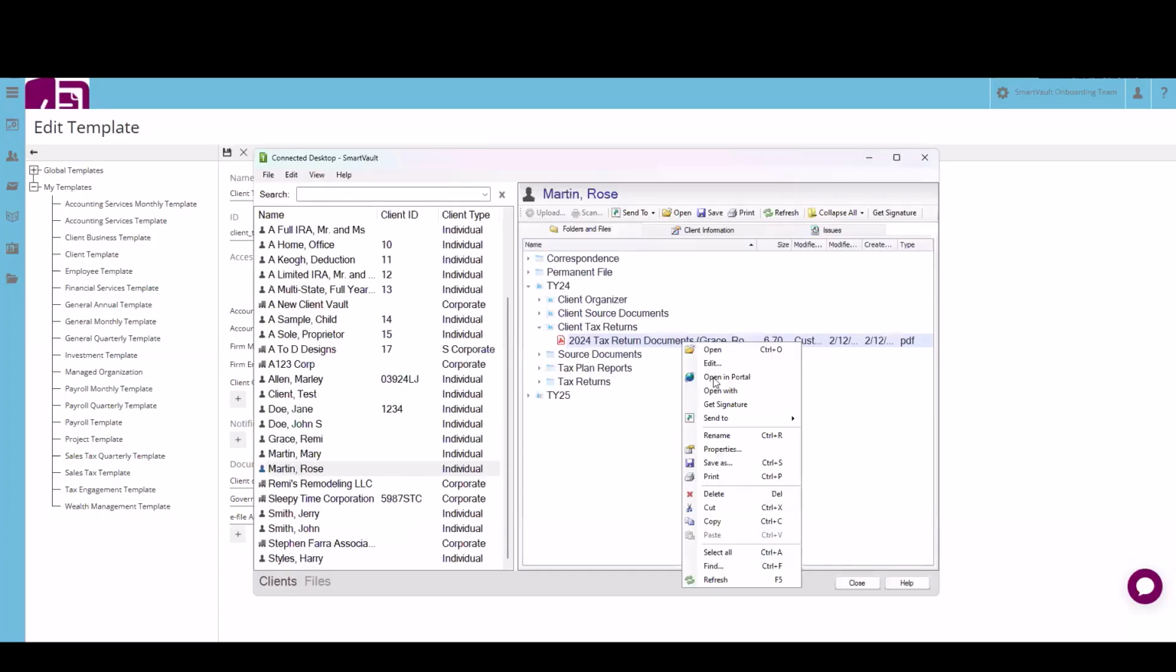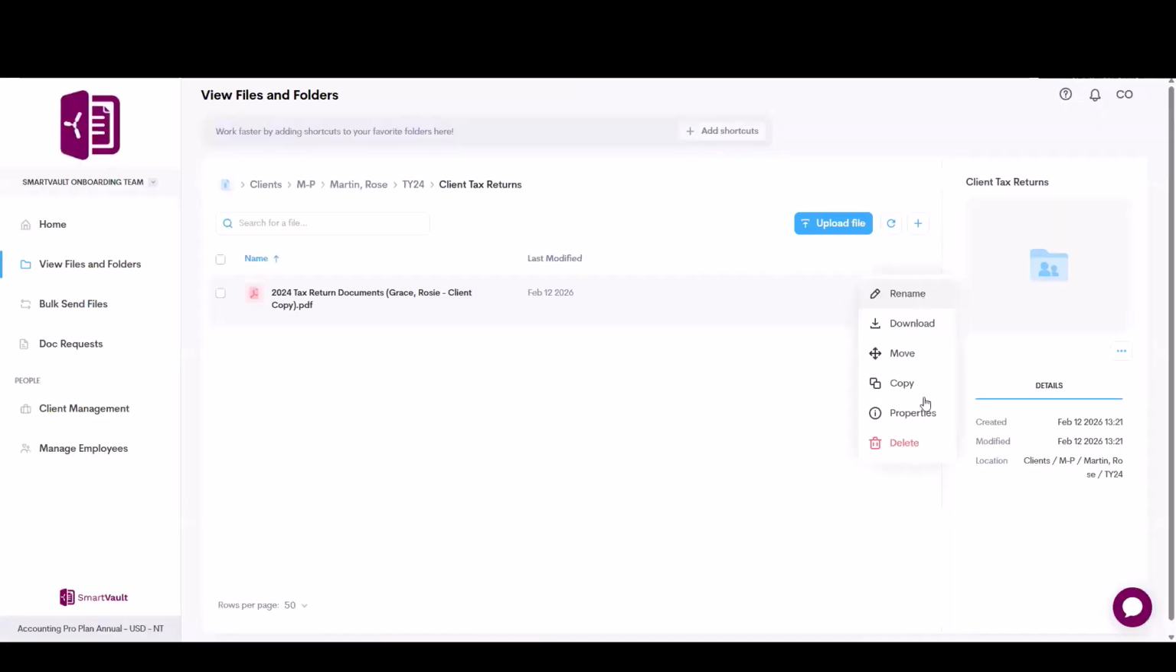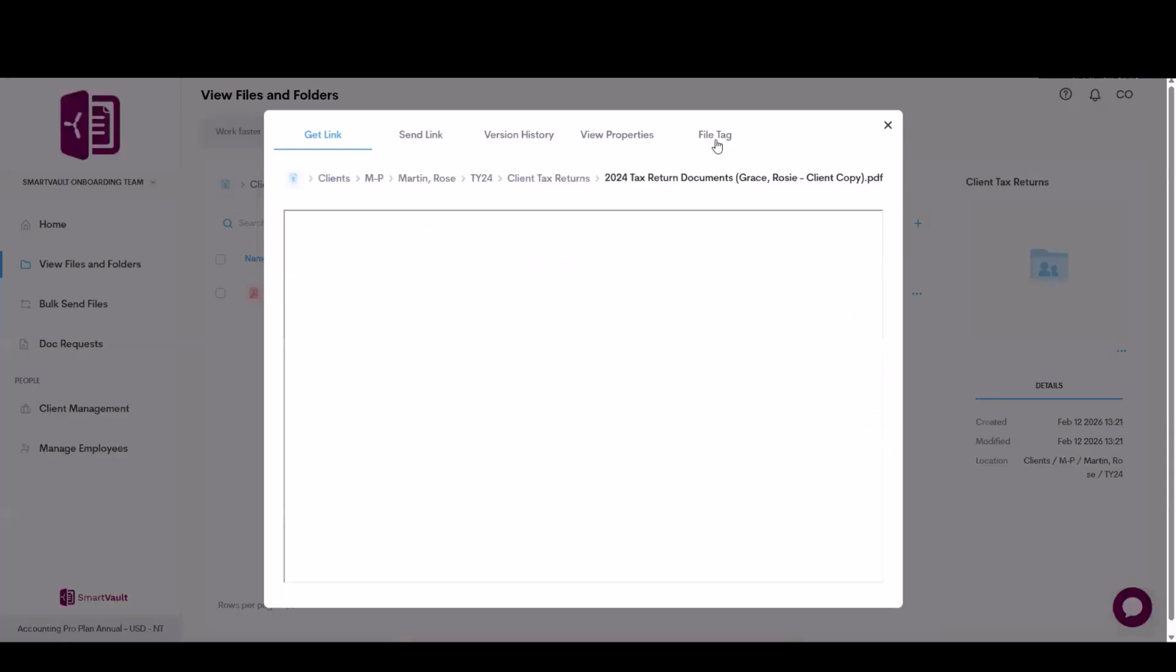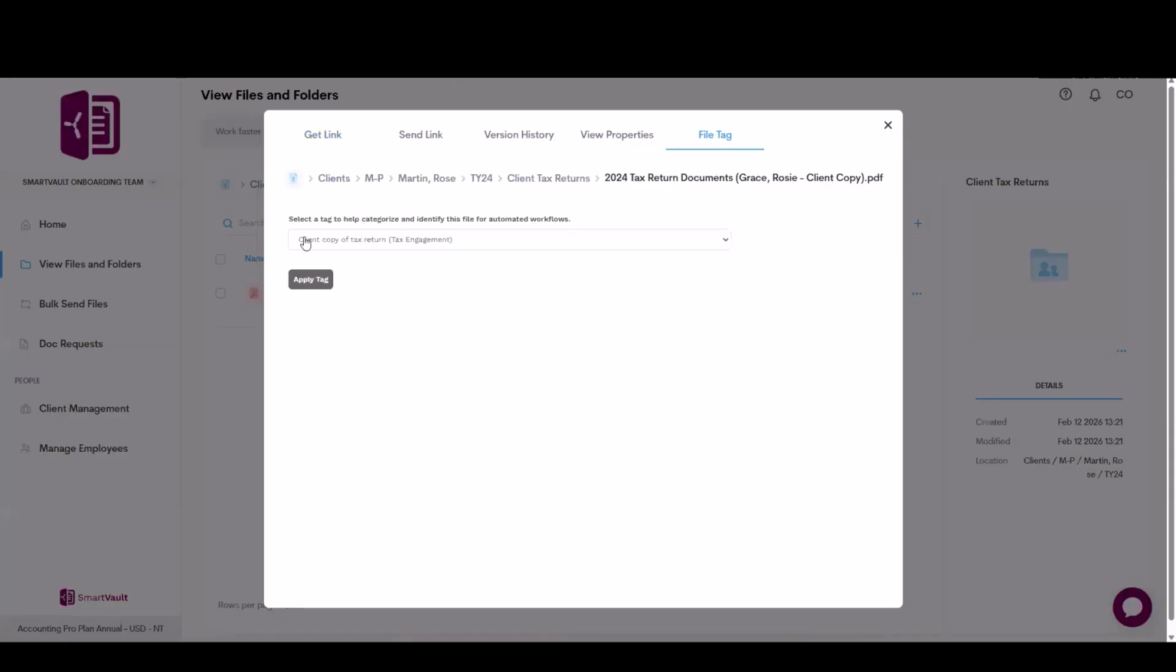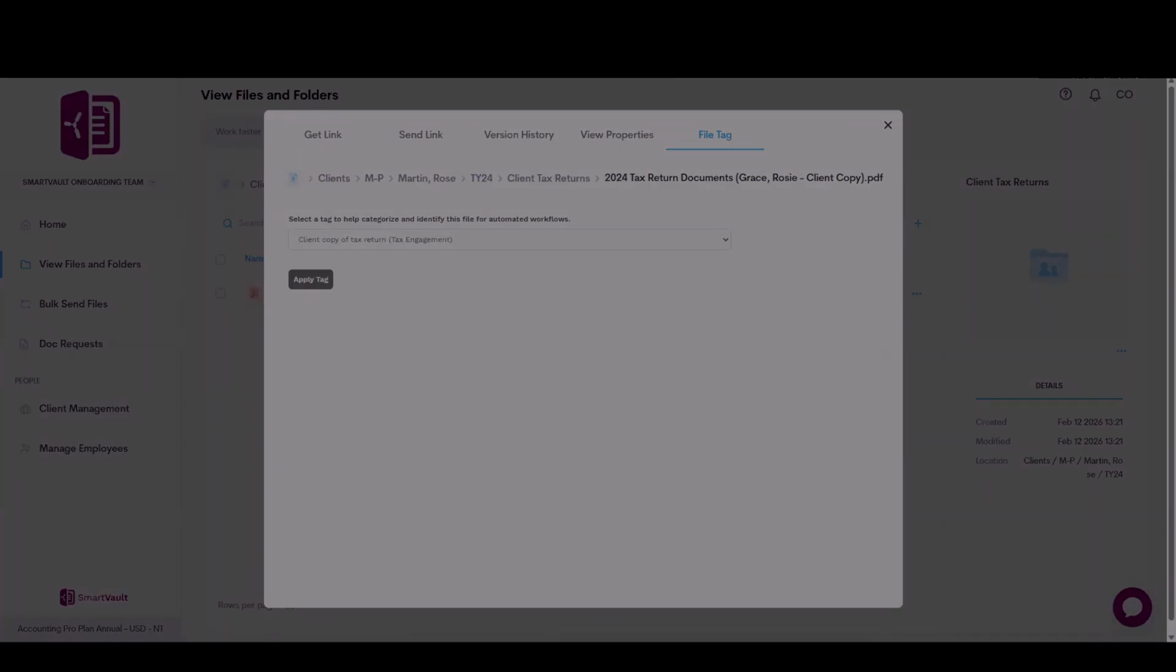If you are curious if your document already has a tag on it, say after printing from your tax software or using the autofiler, you can use the same method to check. Once the portal opens, I'll click the ellipses menu again and select Properties and navigate to the File Tag tab. And there we have it. The file tag now shows Client Copy of a Tax Return.